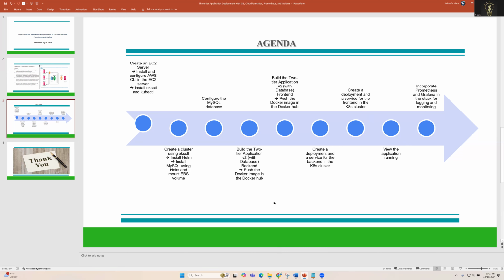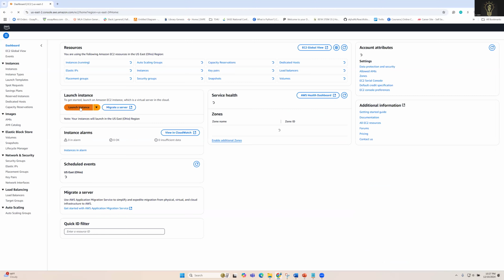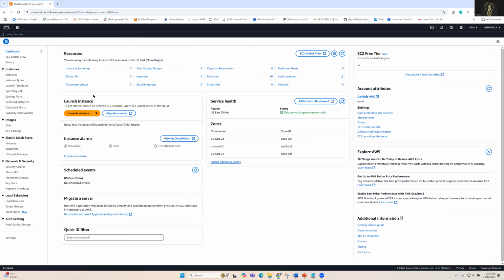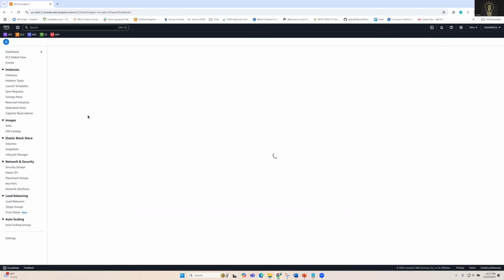So moving on, we're going to do the hands-on while I'm practicing and show you how to do it. First thing we have to do is create an instance. I'm in the Ohio region, and you can see I have no instances running. So click on Launch instance.